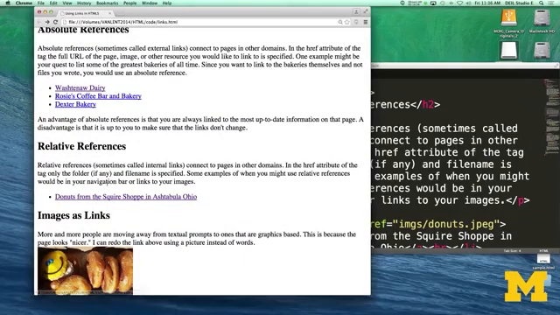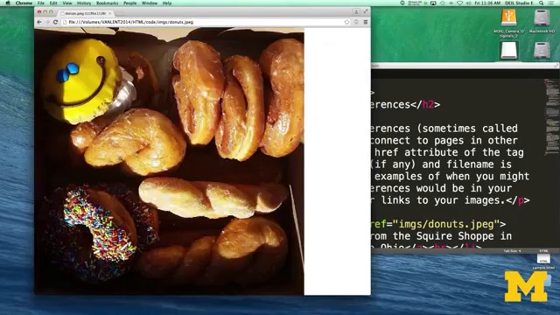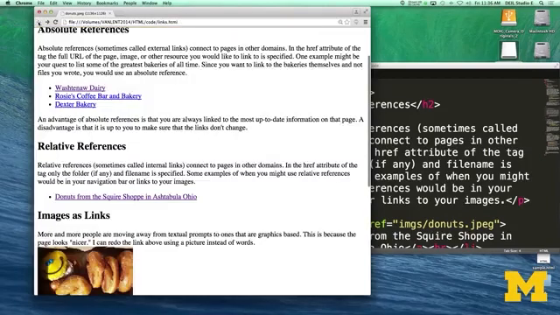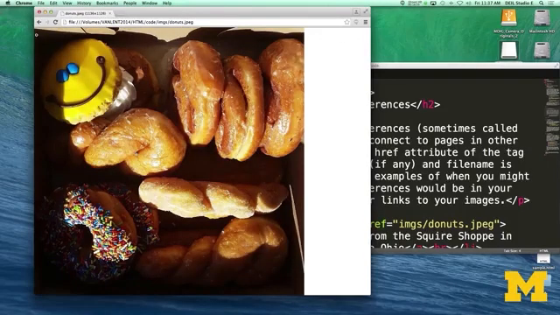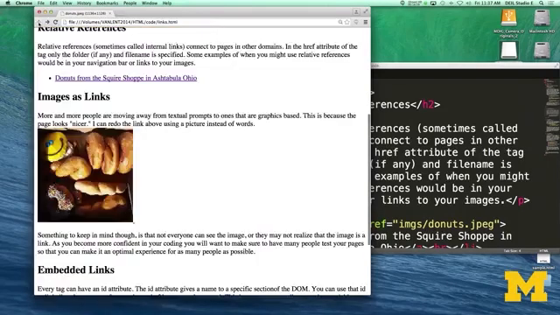So right here, I have an image of some donuts, and they're in my folder in my file. So I was able to link to them just using the picture name. All right. We can also use images as links as well. Instead of writing donuts from the Squire shop, I went ahead and made it so you can click on the image to get to the larger view.